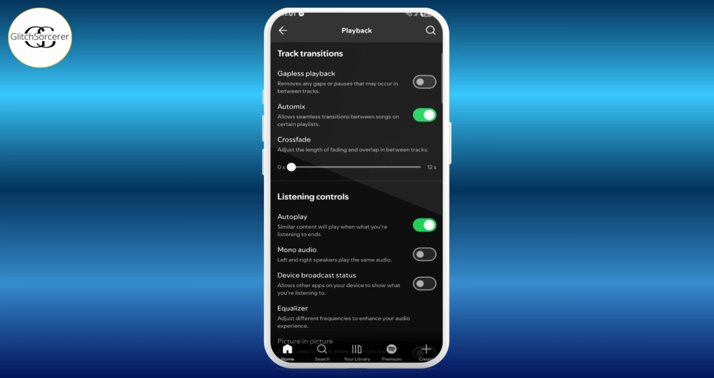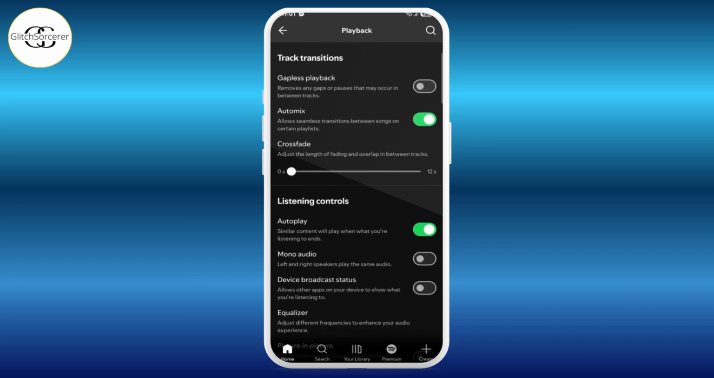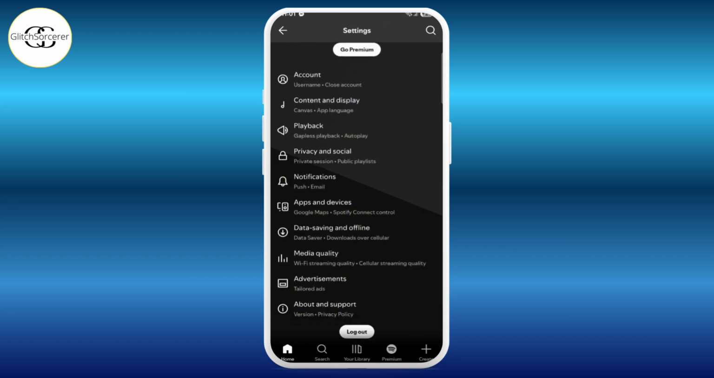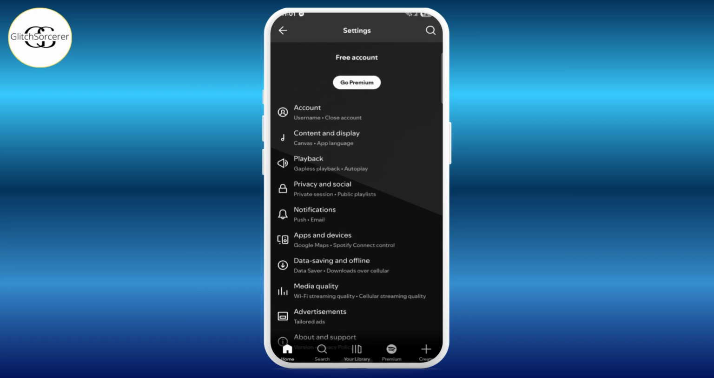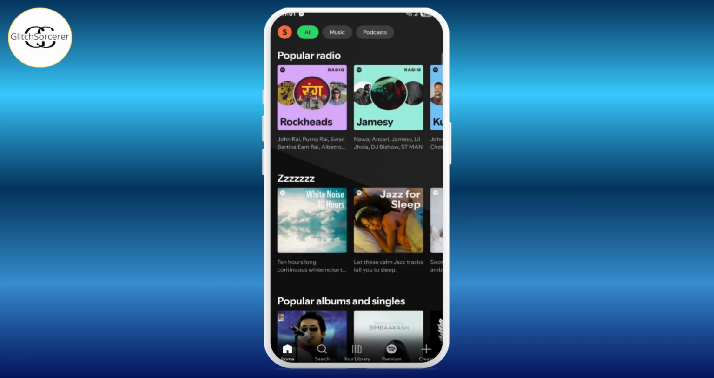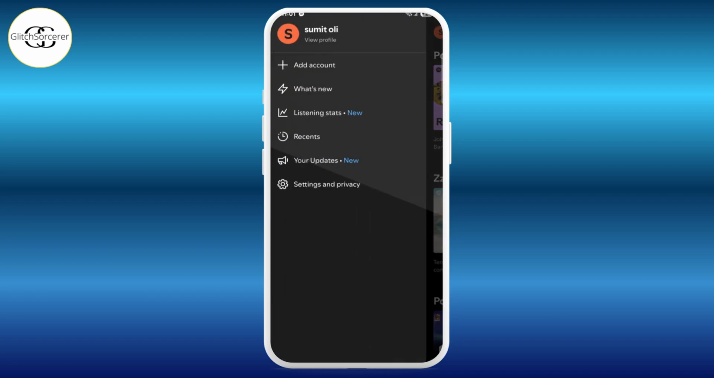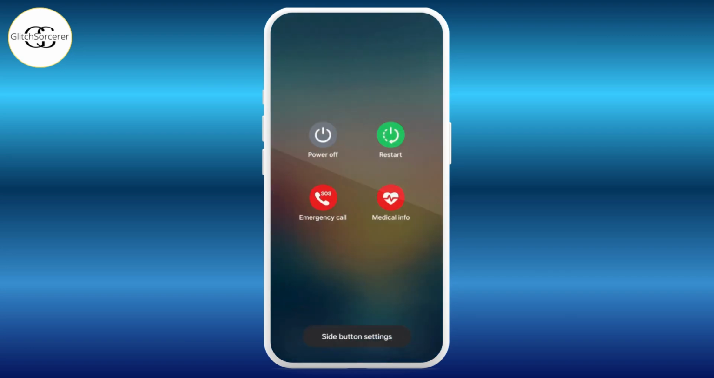You can also try checking the server status of Spotify in the web. It is very rare but possible. Search Spotify server status or check on Down Detector. After all of this has been done, then restart your device.